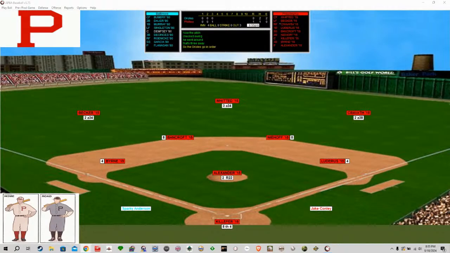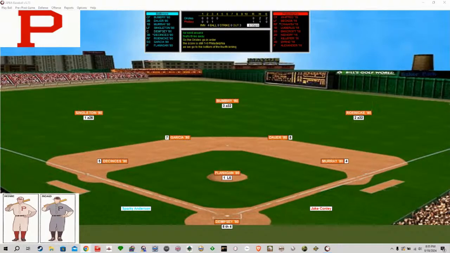Good thing you both did it. I know you're both having fun with it. The score is still 1-0 Philadelphia as we go to the bottom of the fourth inning.